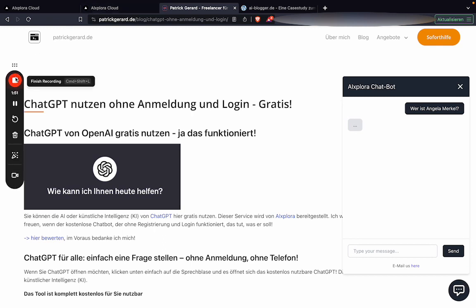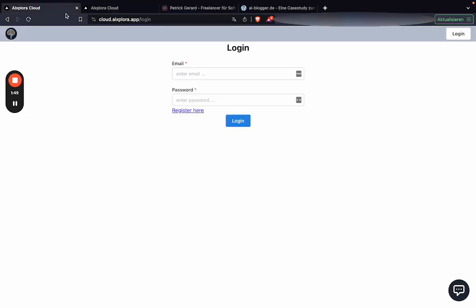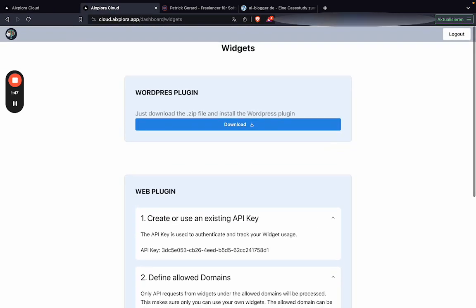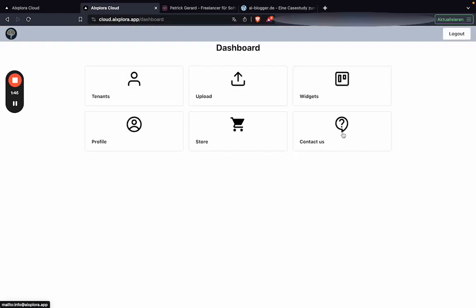If you have any questions, please feel free to reach out via the contact us. We are also in a test phase, the alpha phase. So if you experience any bug, please make sure to report it.